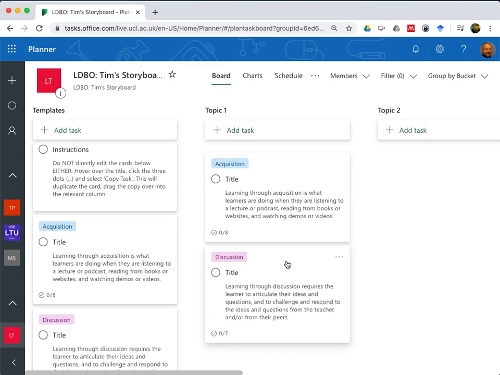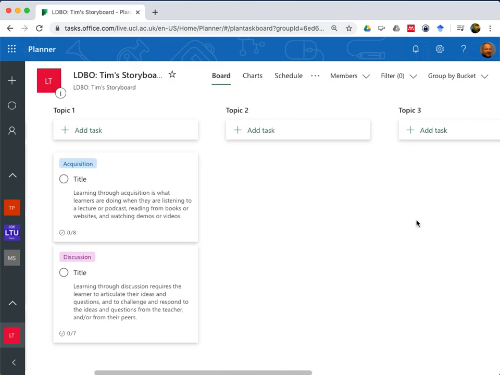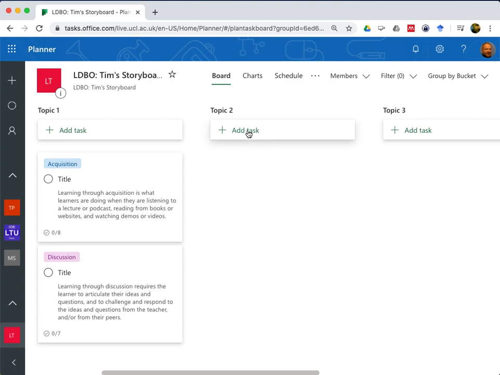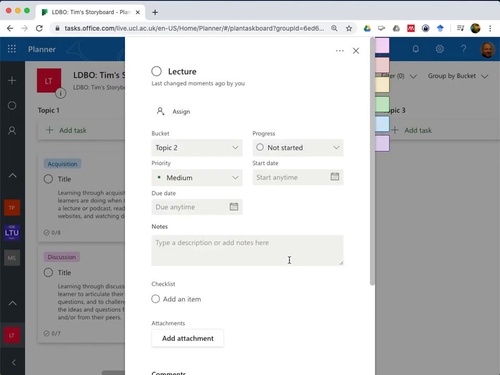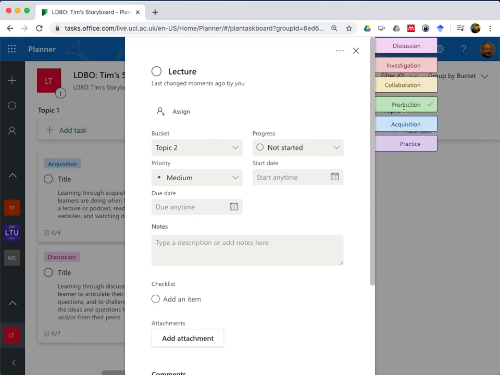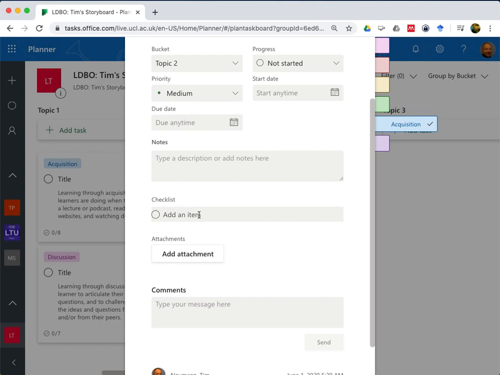However, there's also an alternative method to create new learning types. And you can just add a task. For example, I can give it the name lecture, say add task, and there I have it. But it's not assigned a learning type yet. For that, I need to go in there, and then I can select which learning type this task should be. In this case, I'm choosing acquisition. You will see that you do not have a pre-populated checklist in here. So if you want to add an activity later, you would have to type it in here.